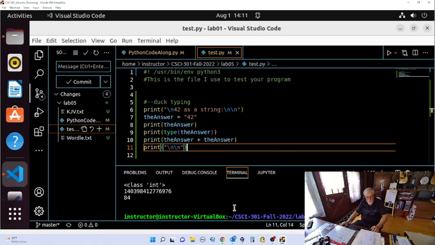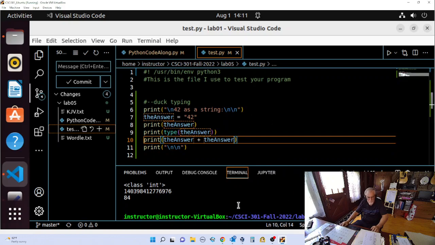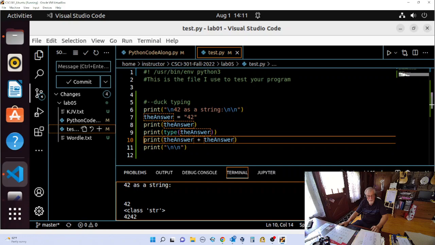Okay, and we'll jump down here. We'll run it. Okay, and notice it printed it out as a 42, but notice it printed out as a string, and notice that when you add two of them together, it concatenates them.